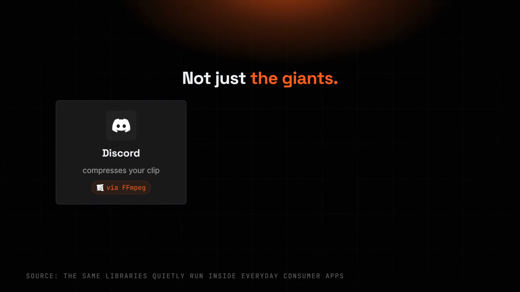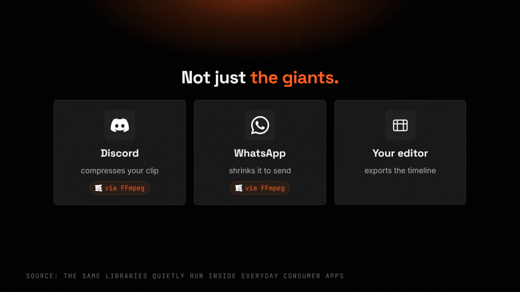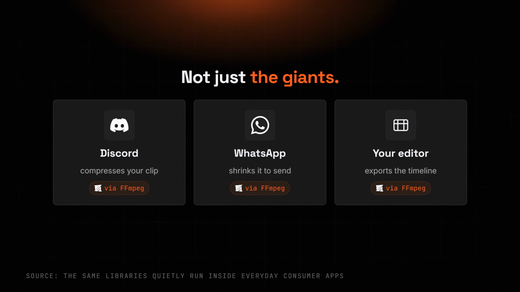And it is not only the giants. When Discord compresses the clip you drop in chat, when WhatsApp shrinks a video to send, when your editor exports a timeline, odds are very good that the same library is doing the quiet work just out of view.